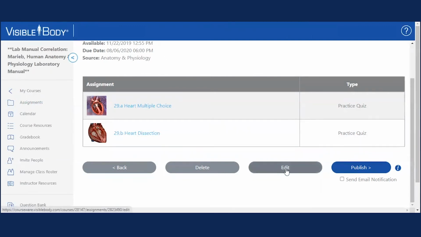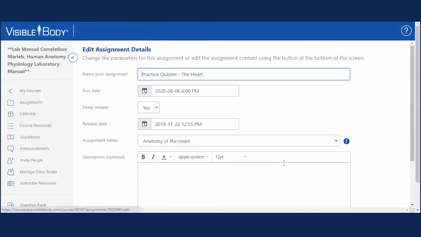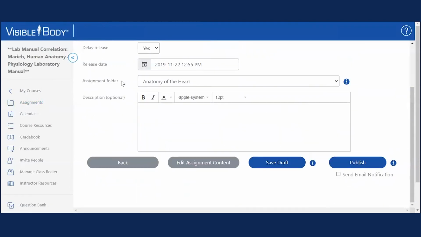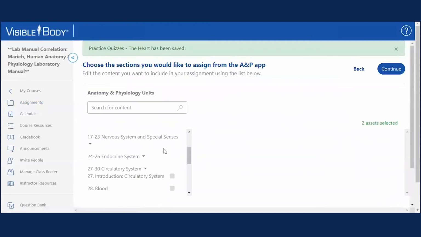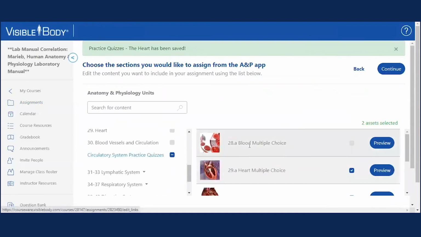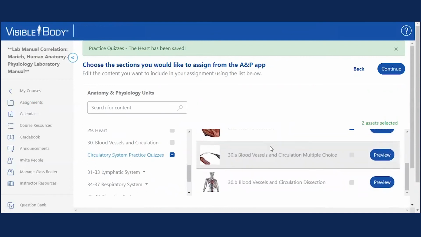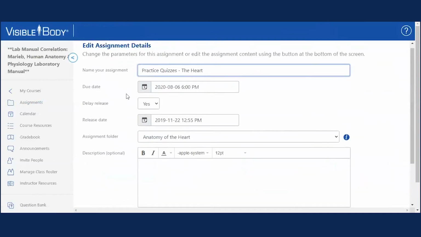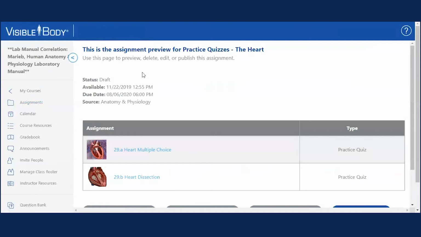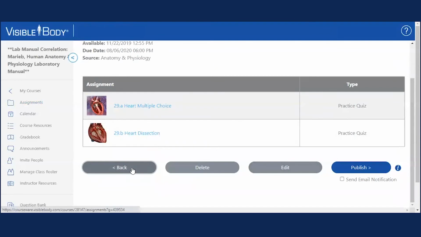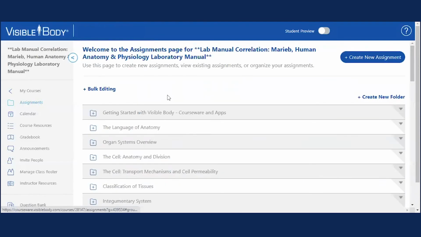You are able to go in, just like I showed you in the modules, and hit Edit Assignment Content, and you can choose which quizzes are applied, but you can't change the content within the quizzes or see the grades, because these are built right into the apps themselves. As you can see, this is built right into the Anatomy and Physiology app. So those are practice quizzes.